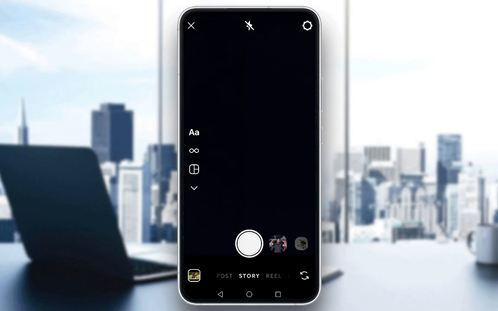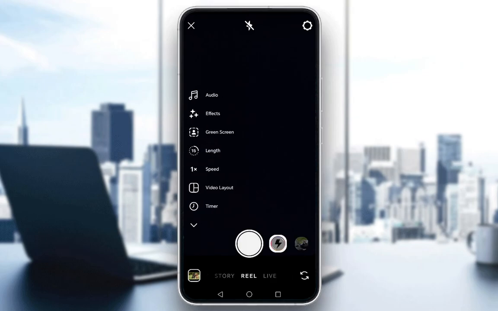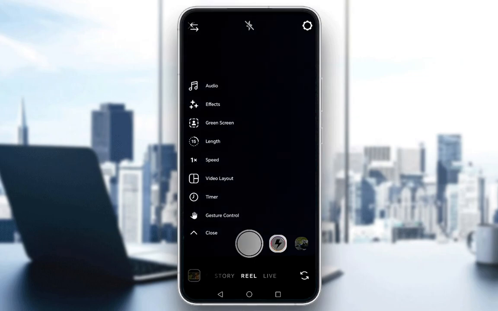Now it'll put you in the story mode originally, but you can just select reel mode at the bottom. And as you can see, you have a couple of options to do before you start recording. You can set up the audio, the effects, the green screen, the length, speed, the video layout, timer, and gesture control.